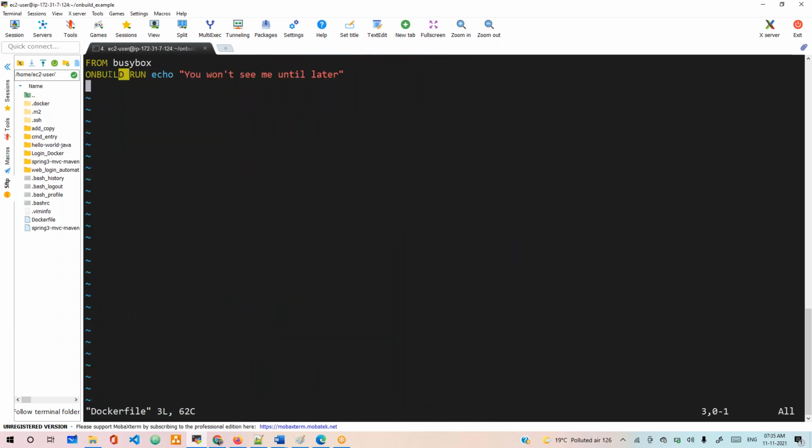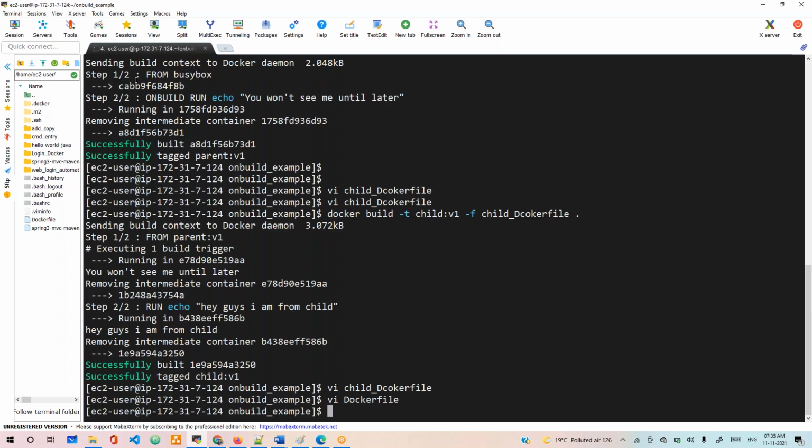But I mentioned ONBUILD for this. ONBUILD means don't use it in this build, you can use it in the next build. Okay, that is the meaning of that. Don't trigger it now here. Keep it for my child, and whenever my child becomes a hero, that time he can use this money. Okay, clear now?